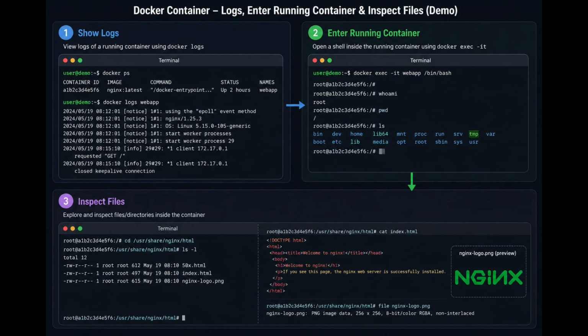Next, if logs alone are not enough, you can actually enter the running container using docker exec -it. This opens a shell inside the container, allowing you to inspect the environment directly. From there, you can check files, verify paths, inspect installed packages, or simply confirm whether everything is configured correctly. And finally, you can also inspect files inside the container to make sure your application files are present and properly deployed. For example, if a website isn't loading correctly, you can navigate through directories, check configuration files, and verify whether the expected files actually exist.